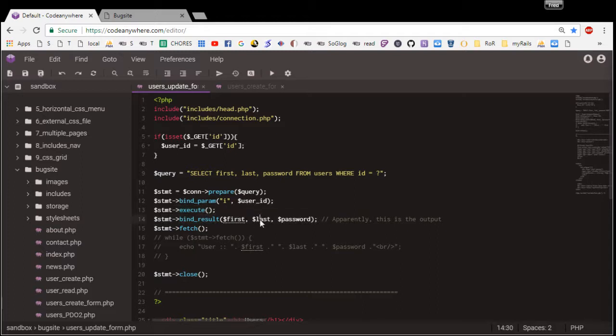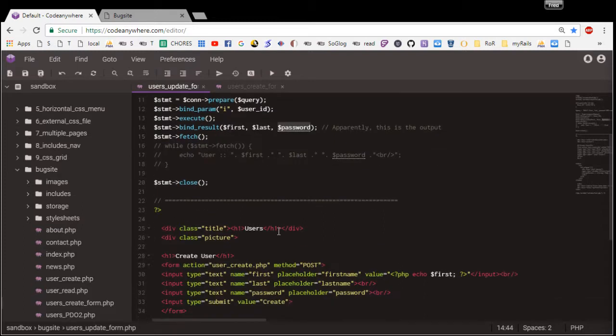You basically assign it to these variables, just like my comment here says. Then fetch has to happen, apparently, or you won't be able to get those out. And why that's important is right here, you see first is coming from there, and I've assigned it to the variable value. Let me just show you a little bit about how that's going to work.